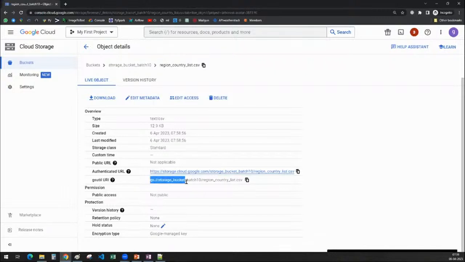This is a gsutil URL. So what is the difference between this one and this one? Sir, the authenticated URL is for if someone wants to access this CSV file from outside the Google Cloud Platform, then they can go for this link. If someone wants to access this particular file from inside Google Cloud Platform services, they can go for this path.